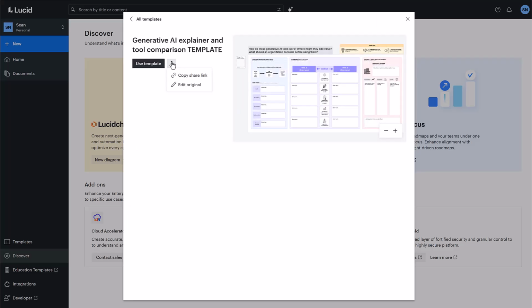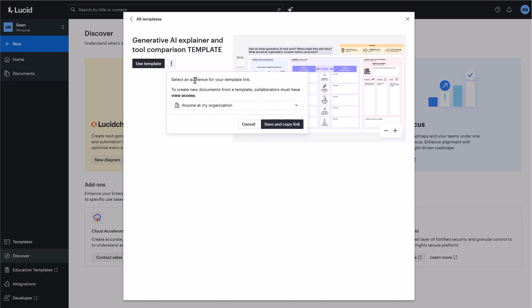So I'm going to click on the kebab icon right here, and I'm going to copy the share link. And when I copy that, you can choose anybody at your organization, which is if you're teaching a class in Canvas, that's probably the access that you want to grant, or any logged in user, so any Lucid person can use your template. If you plan on sharing this to people outside of the institution, then that would be a good link that you can share.